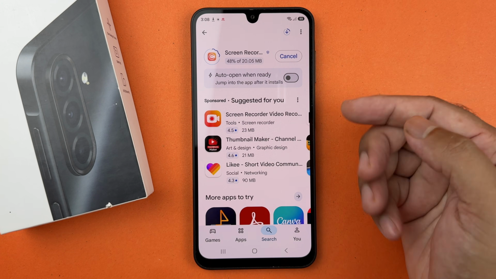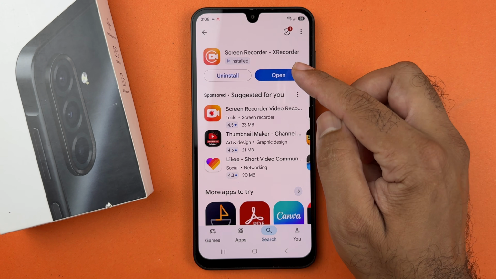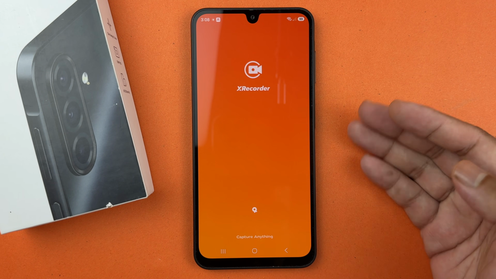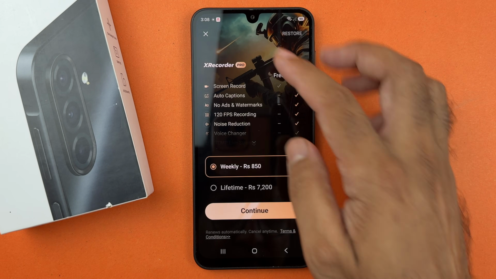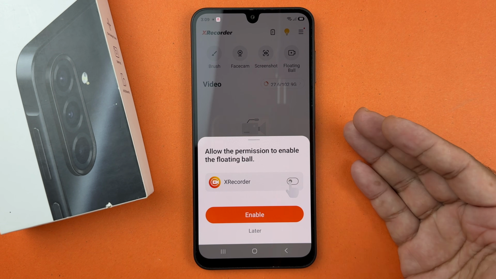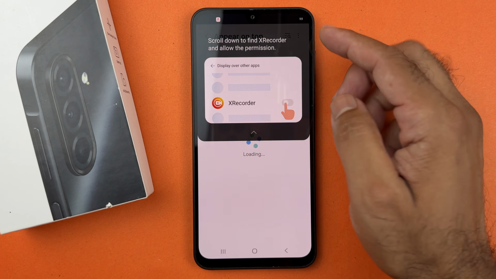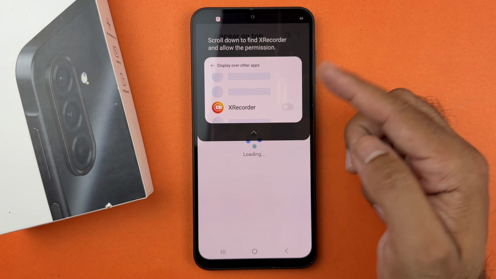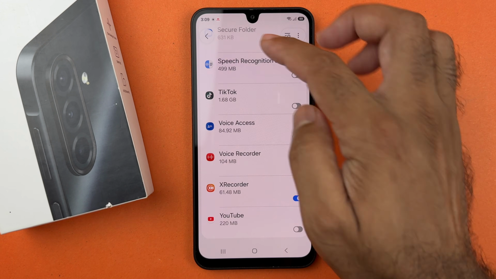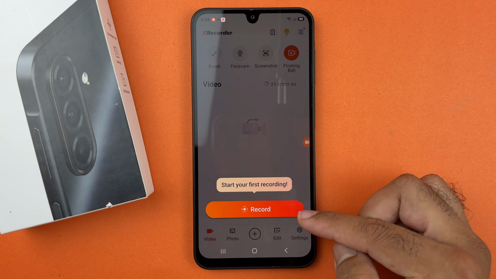Now, once it has been installed, you can just tap on open to launch it and go through the simple process of setting up the screen recorder so that you can use it on your phone. Go ahead and tap on enable and follow through this process of enabling the screen recording app on your phone. Give it the necessary permissions. Then when you are ready, just tap on record.